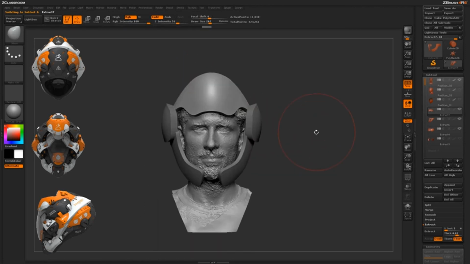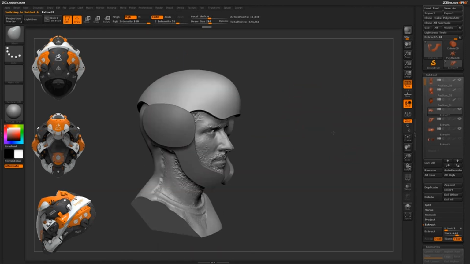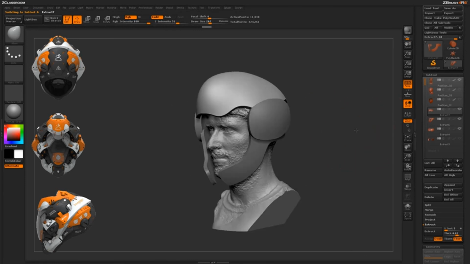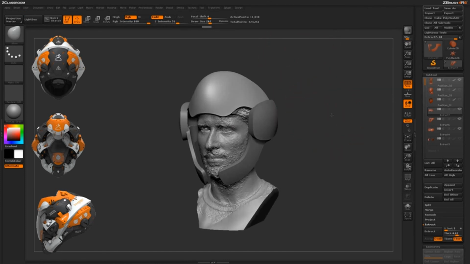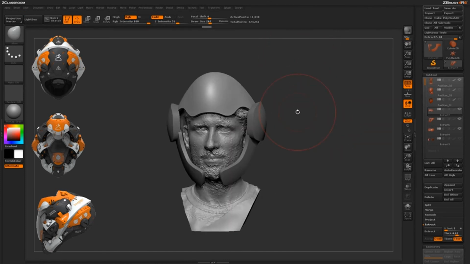So another little tip there for using ZBrush with all sorts of subtools that could be built up with all these little extracted pieces. So that's how you use Extract inside of ZBrush to generate some quick shapes for sculpting a helmet.